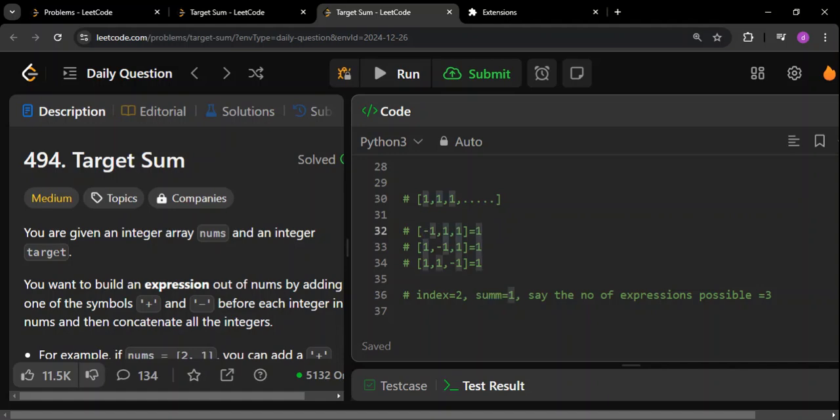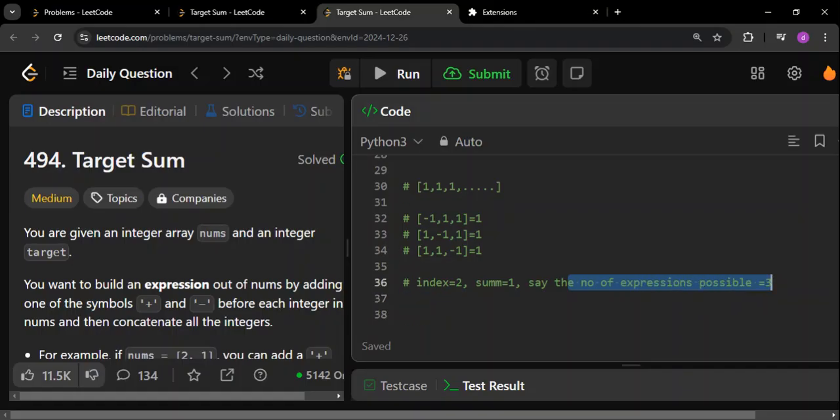Let us say, for example, I took this one and I went through all the possibilities of the highlighted part, and then I got to know that for index equal to 2 and sum equal to 1, the number of expressions possible is 3. That means even for this I'm going to get 3 different expressions, and same for this I'm going to get 3 different expressions.